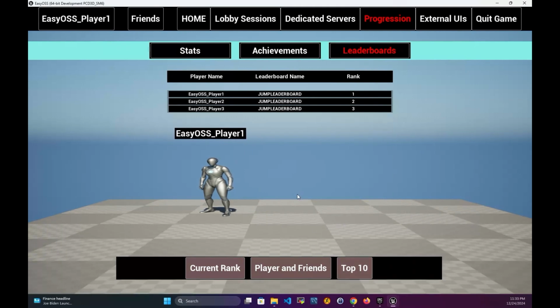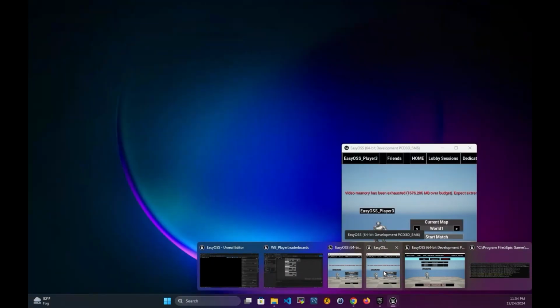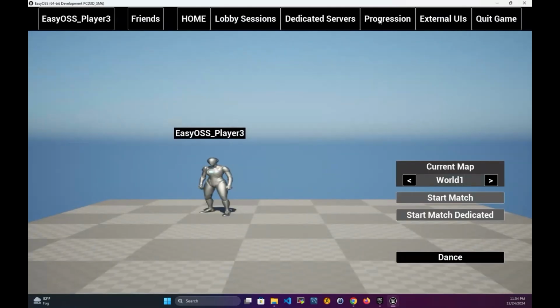Here, for the top 10, we can clearly see the expected result. We have player 1, then player 2, then player 3. So what should be noted is that the result returned from the backend will not be correct if the player has not yet updated his stat. Check the result on another player.